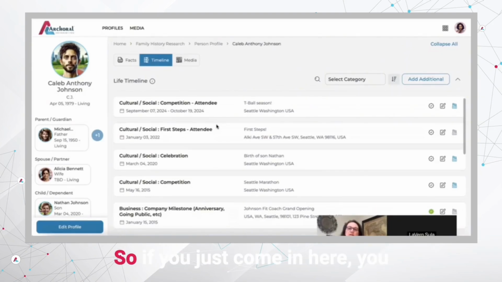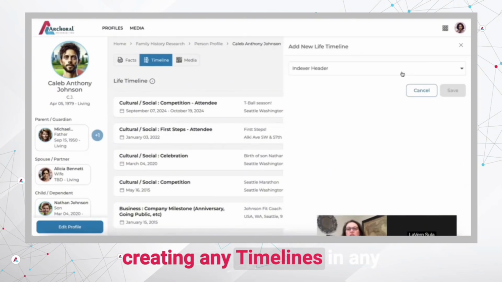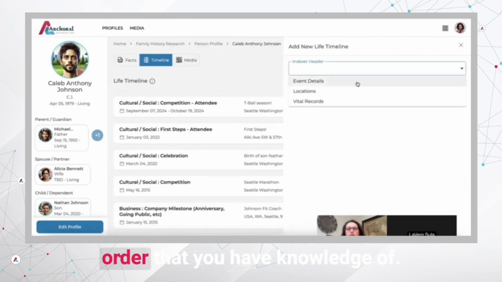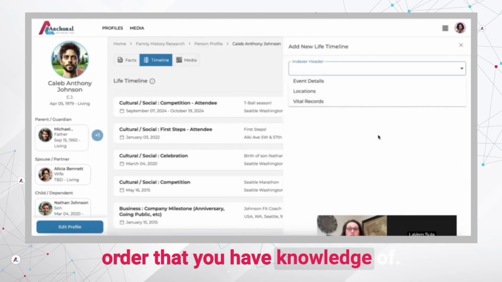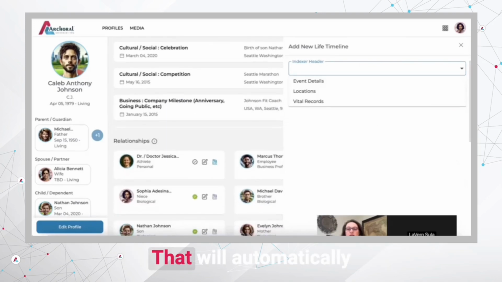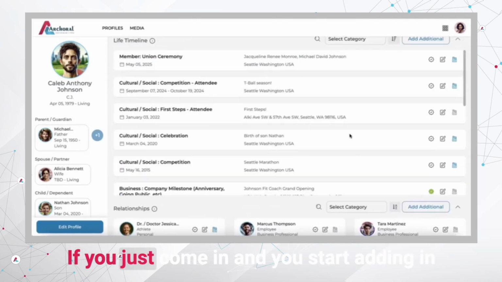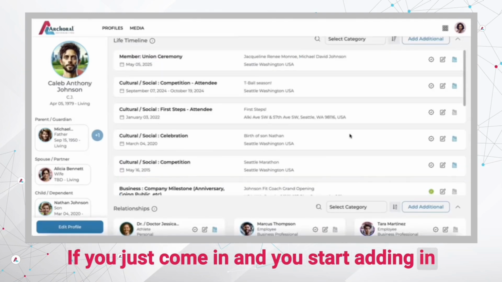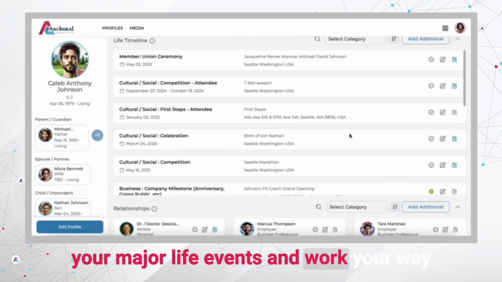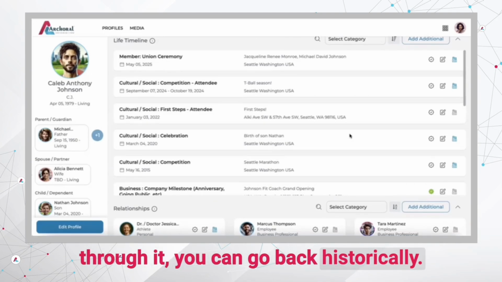So if you just come in here, you can do text entry and just start creating any timelines in any order that you have knowledge of. And that will automatically create a timeline entry. If you just come in and you start adding in your major life events and work your way through it, you can go back historically.